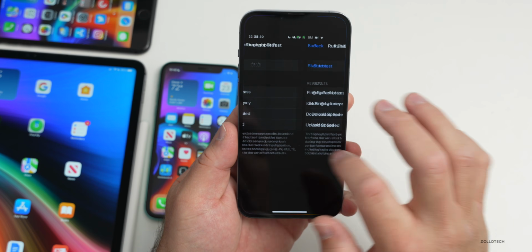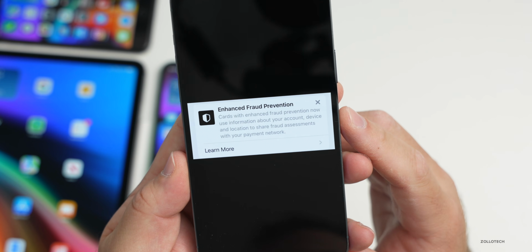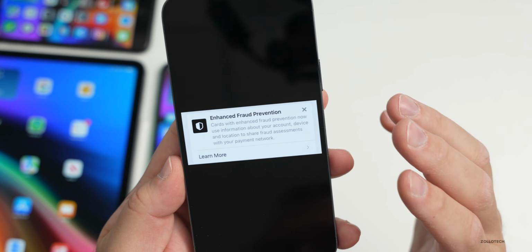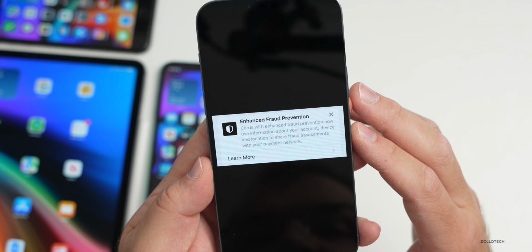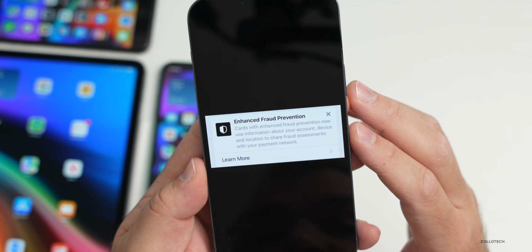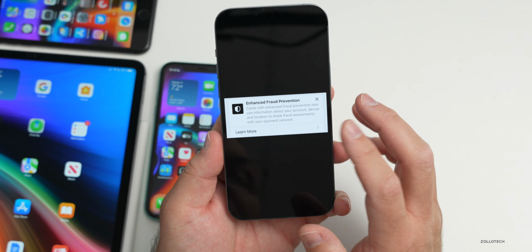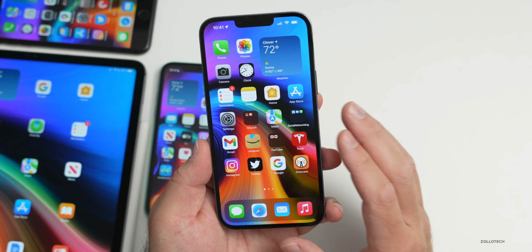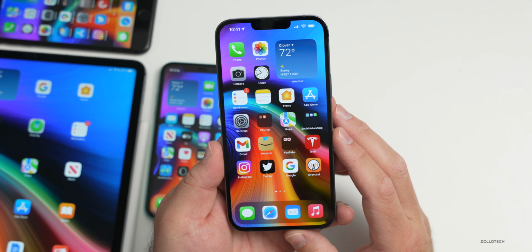Also in here, let me go back through my photos. These are just screenshots. If you go into Wallet, the first time you'll see enhanced fraud protection. This was sent over by Alessio, and I haven't seen this because I don't have cards with this, but it says cards with enhanced fraud protection now use information about your account, device, and location to share fraud assessments with your payment network. So you can learn more about that. Like I said, I don't have that personally, but some people are seeing that. They may have seen that in Beta 1 as well, as it was in some of the code, but I wasn't able to see it enabled.